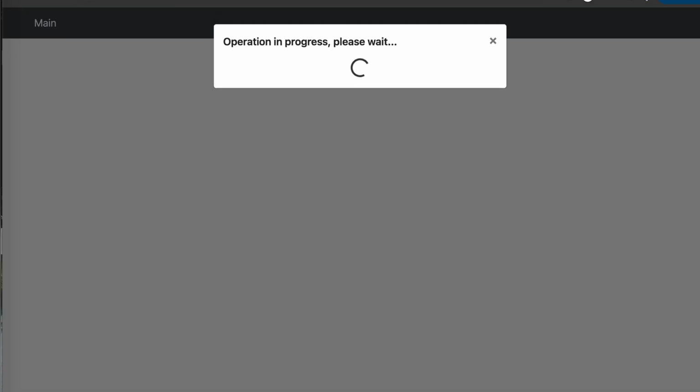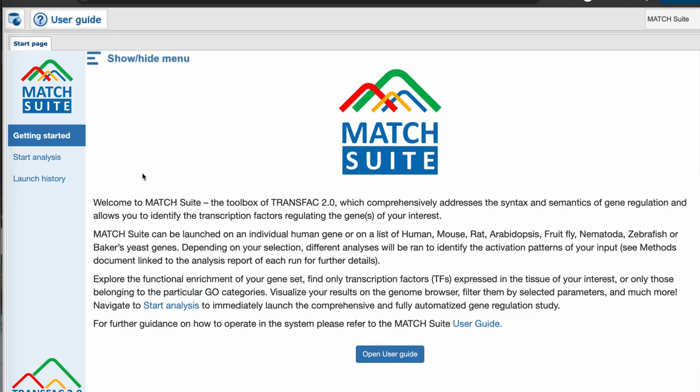MATCH is growing into something bigger, which is called MATCH suite. We'll have a look at it. The MATCH suite looks not just for enrichment of transcription factor binding sites, but actually pays attention to the tissue specificity of those transcription factors. It helps to understand which transcription factors are actually active in the cell types and tissue types you are analyzing. And it will open this MATCH suite.